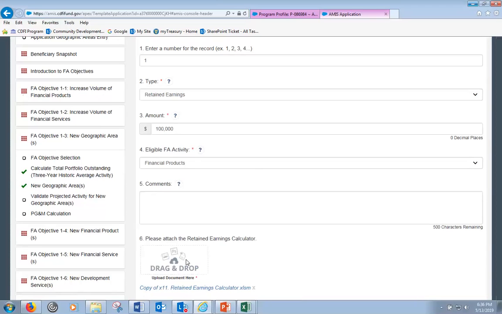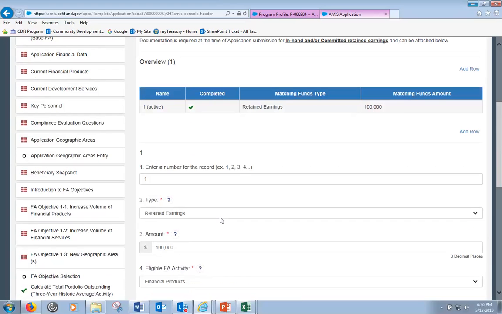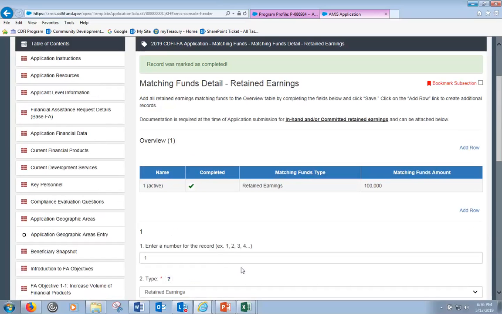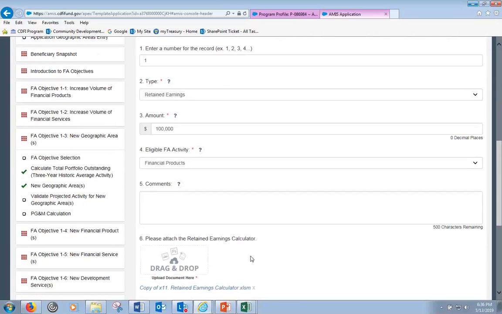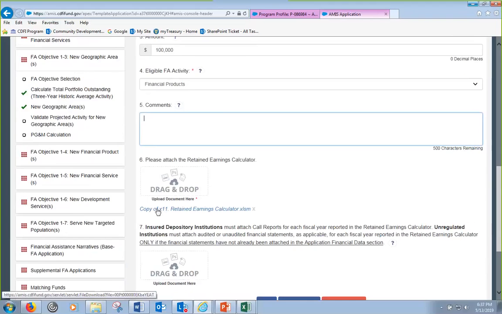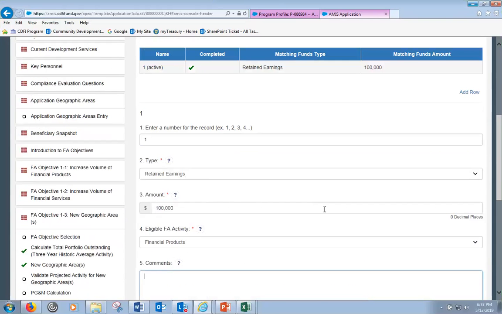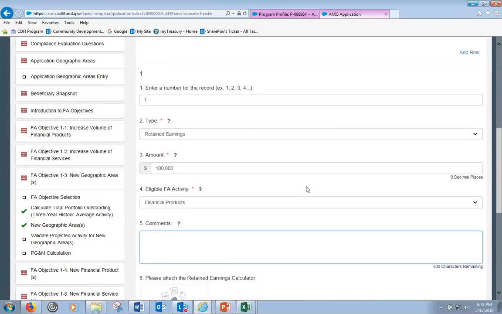And again, we'd hate to have not sufficient retained earnings or not sufficient sources of match come into play as part of the review process, because we're unable to go back and forth once you attest and submit your application this year. It's really locked down. So please, please, please use extra care in filling out all this information.